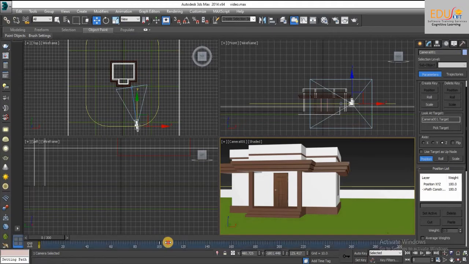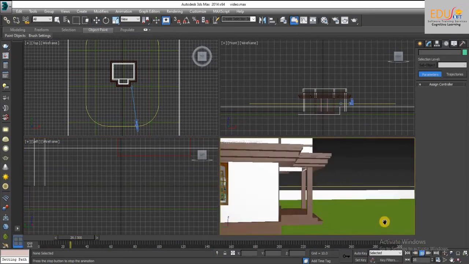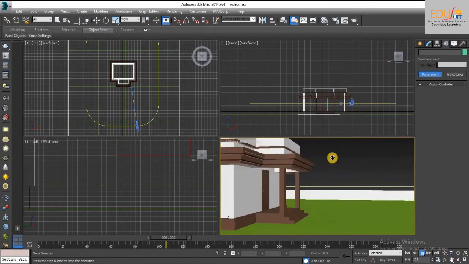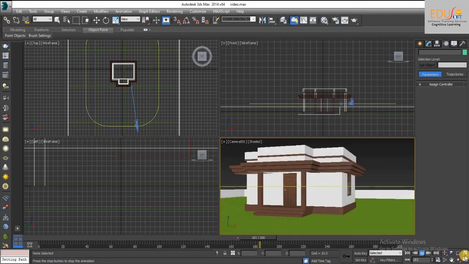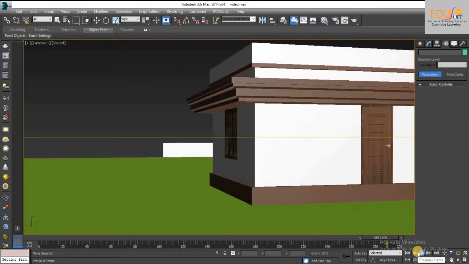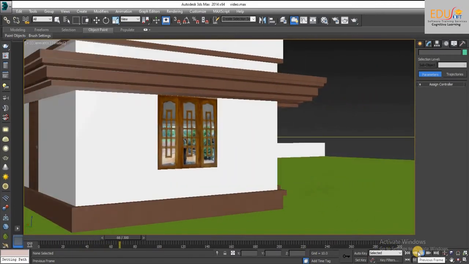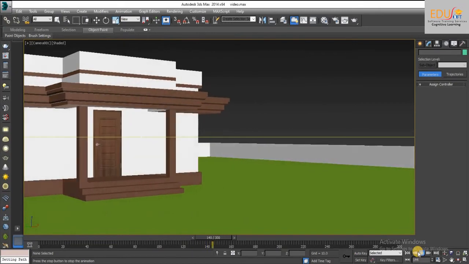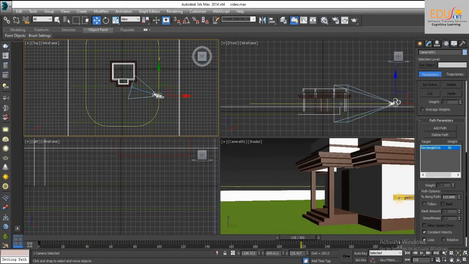Time slider changed into new time, 300 frames. Now you get a slower animation. You must click on the follow option, which comes under the motion panel.